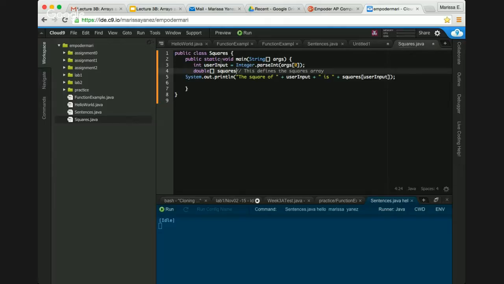What's the next thing I want to do? Someone who hasn't already helped. I've got a variable that's an array of doubles. Probably want to put something in it. Yeah, question? Could I zoom it in? Yeah, I'm sorry. Is that better or more? Yes. Okay.